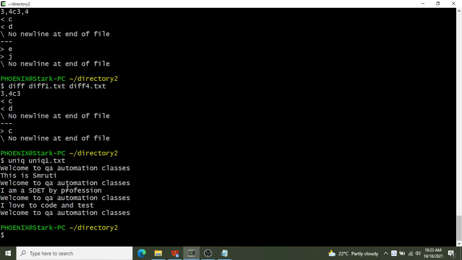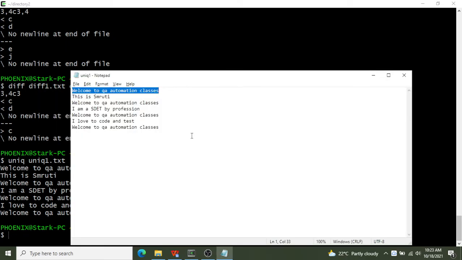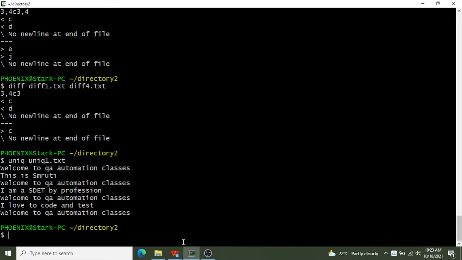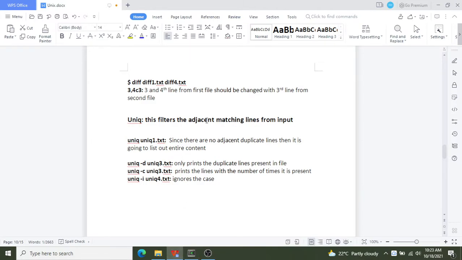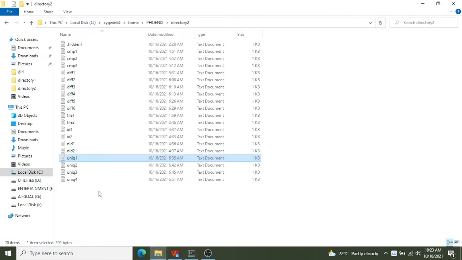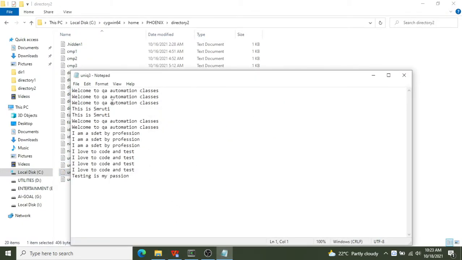Now let's see how it removes the adjacent duplicate lines or matching lines. Let's go to unique 3. Here if you see, I have kept the adjacent duplicate lines. Welcome to QA automation classes, I have mentioned 3 times. This is Smriti, I have mentioned 2 times. Again welcome to QA automation classes 2 times. I'm an IT professional 3 times.